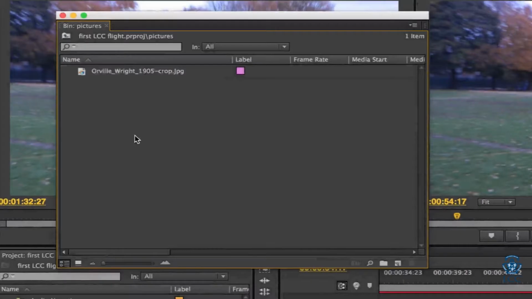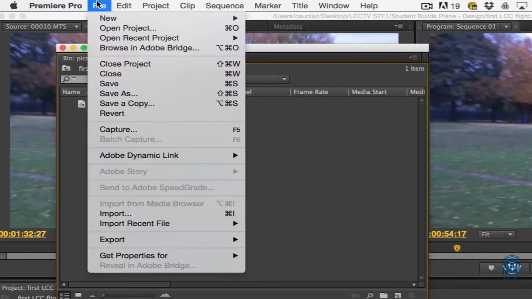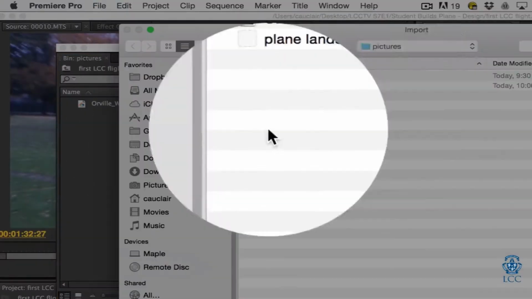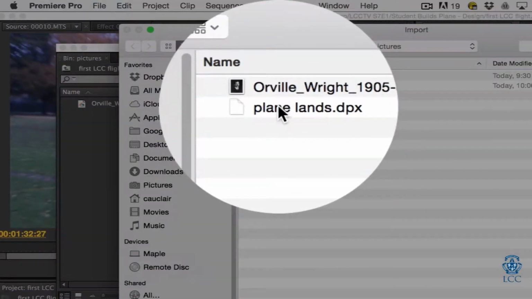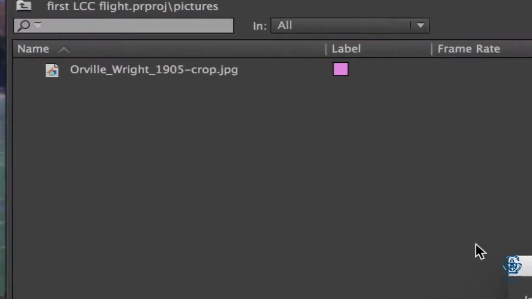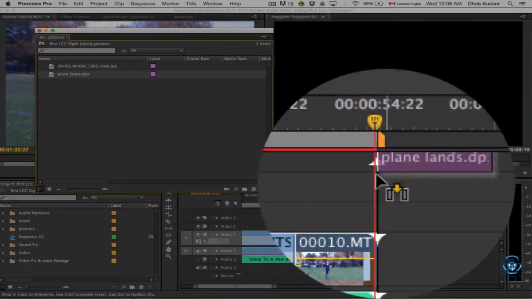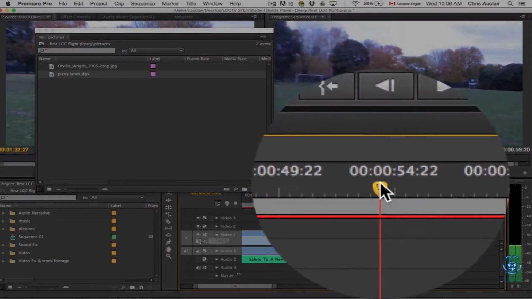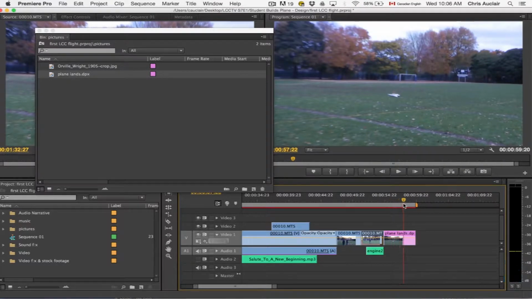I now need to import that. So I open up the pictures folder because I added a new picture into it. I have to go get it. It's called plane lands. And let me drop that into the timeline now. And so look, the video stops. There we go. That's what we want.